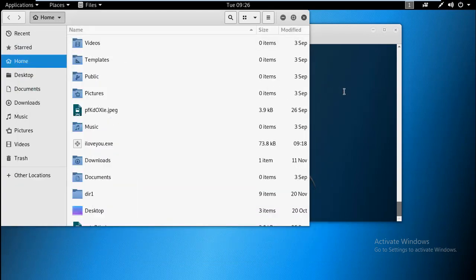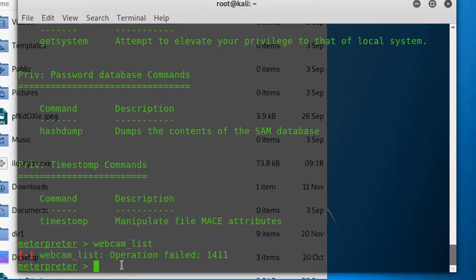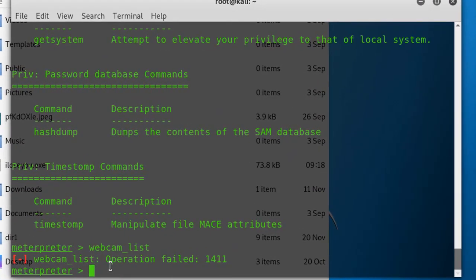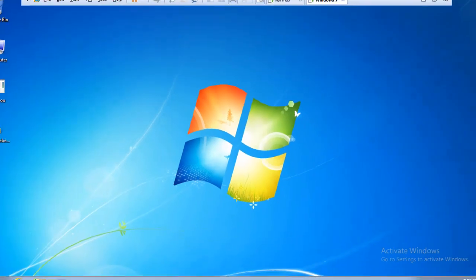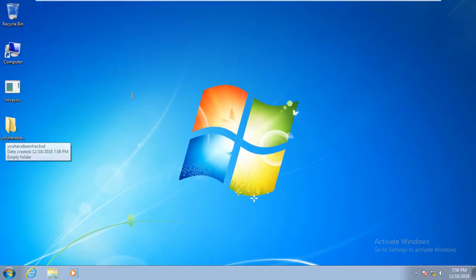Let me show you some other cool stuff. Let's make some directories inside his computer. I'm giving a command called mkdir. It's used for making a directory, like "you have been hacked." So I'm making a directory inside his computer, and I'm showing you. So there is a directory called you have been hacked.